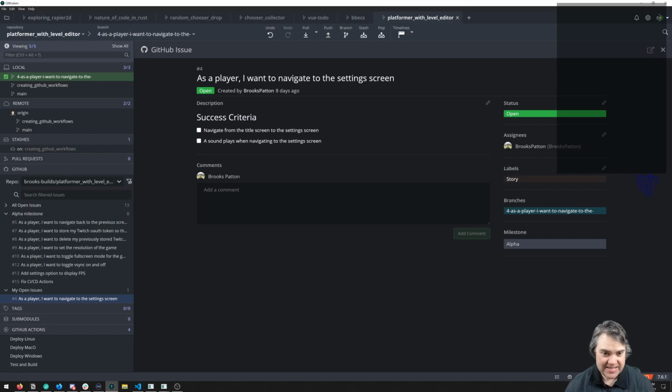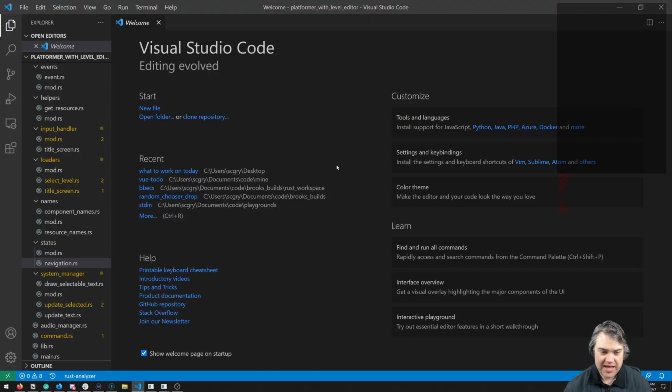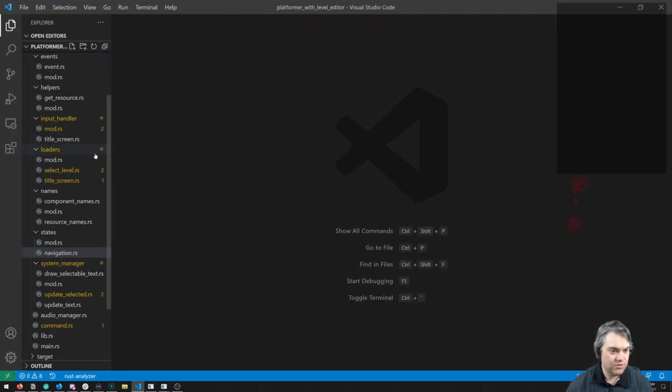So settings it is. The first ticket in here, or issue I guess, that I've created is navigate from the title screen to the settings screen. So let's go ahead and do that. To get that done, let's see. We are going to need a loader for the settings screen.